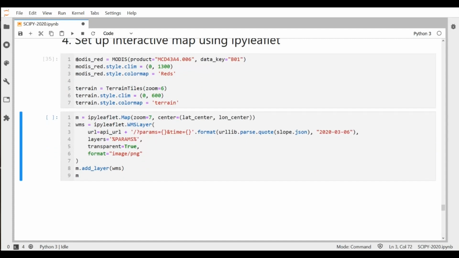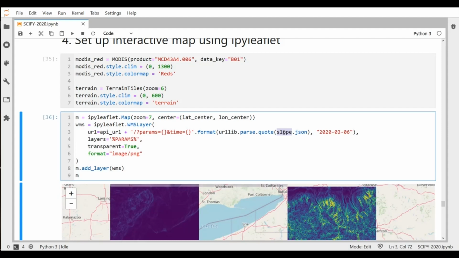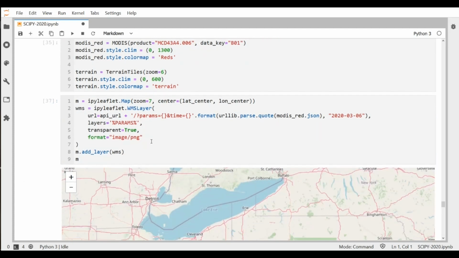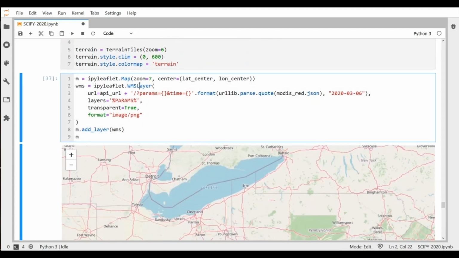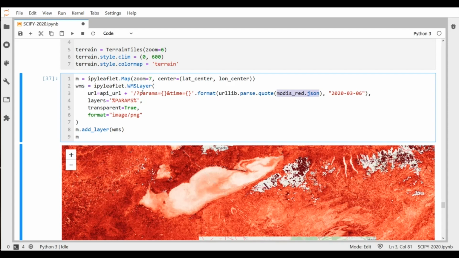I'm going to look at the MODIS red band. What I'm doing here is using SciPy leaflet again. I'm creating a WMS layer. I'm using that API URL that I saved from when I created the Lambda function. And then I'm specifying the JSON as part of the URL. PODPAC will parse the URL, rebuild the pipeline, and do the computation on the Lambda function.